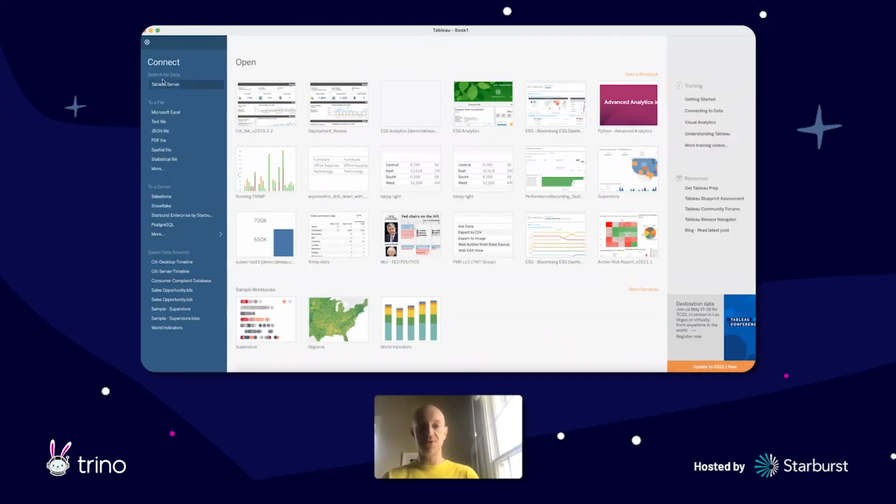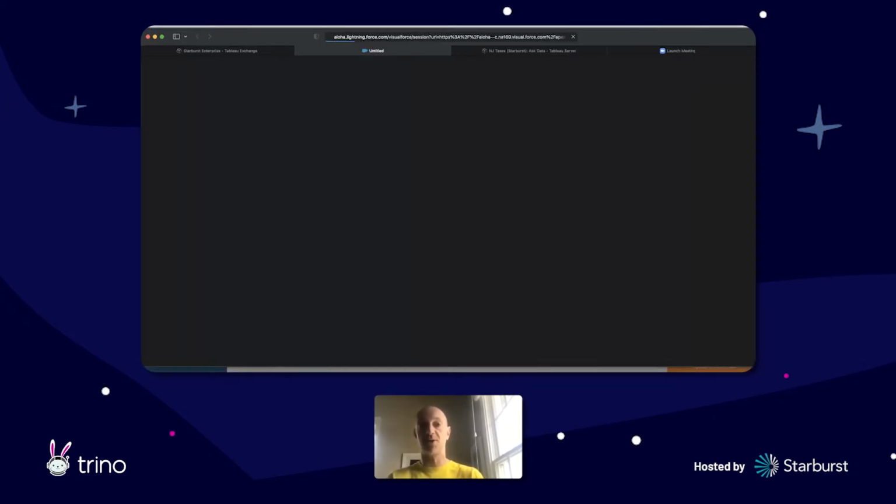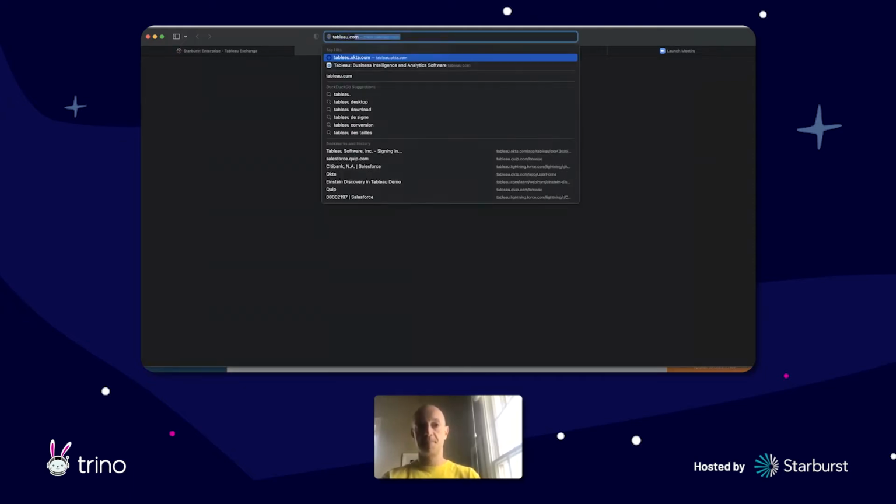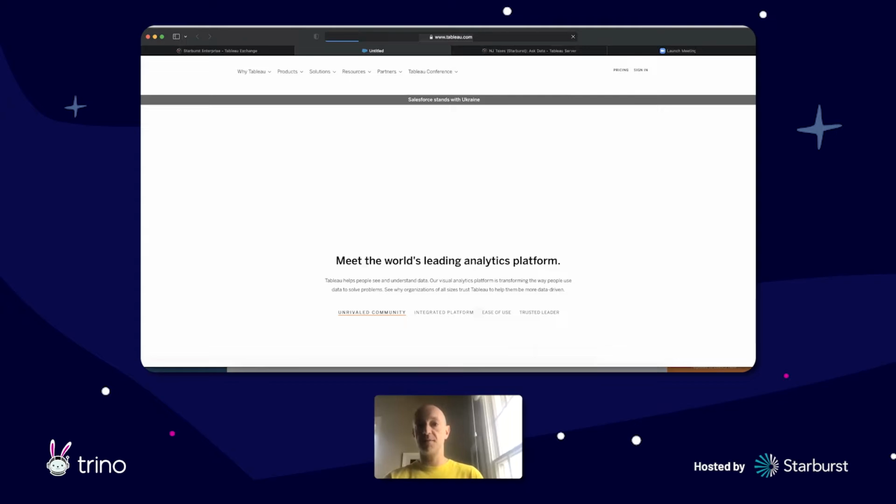You will double-click Tableau. And if you don't have Tableau, you can also get Tableau by going to tableau.com and downloading it by clicking this Try Now button. So step one, if you have Tableau, you just go to Exchange and you download the connector. If you don't have Tableau, you download Tableau first, then the connector.